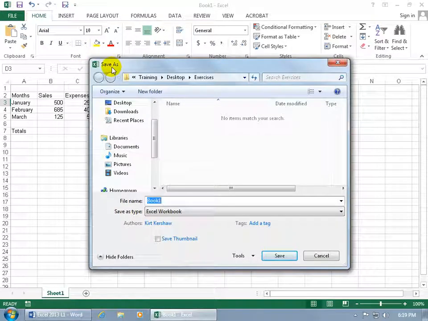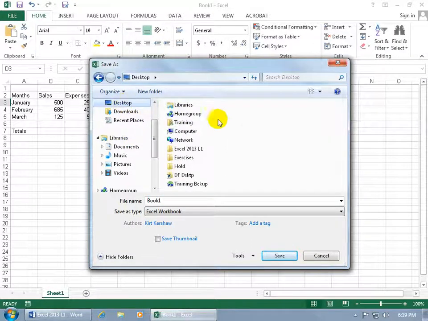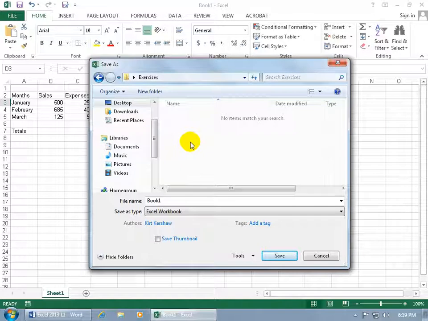And if this is the first time you're saving your workbook, it performs a Save As, where it's going to ask two questions. Where do you want to save it? And you can come over here in the navigation pane and let's go to the desktop, and then over in the main window on the desktop, find the folder, double click on it, and we can save it here. It's going to be in my exercises folder. And then the second question is, what name do you want to give it?